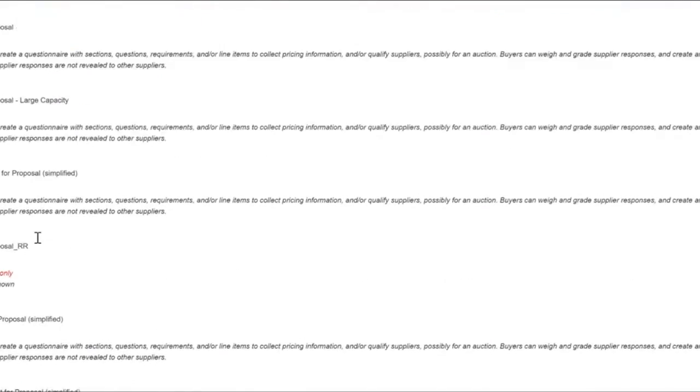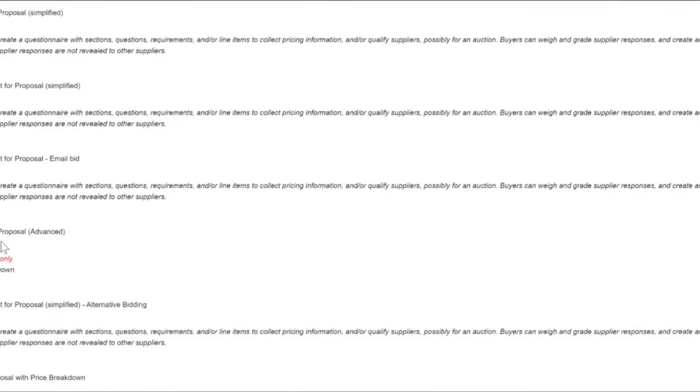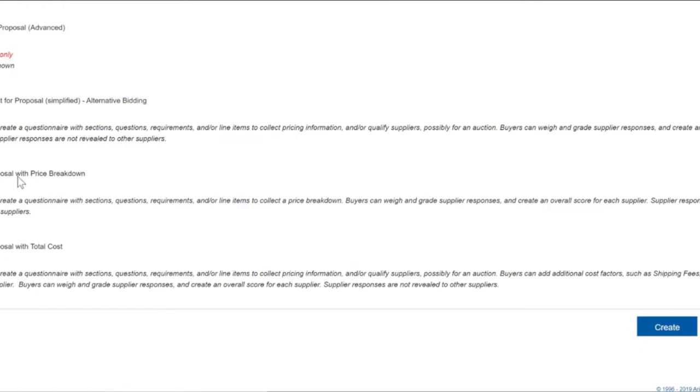Let me quickly choose needful. Once I choose the needful, you will notice that there is an email bid functionality turned on in a specific template. This is the suggested approach, and this is what will make it more effective. Once you choose the specific template, click on create.